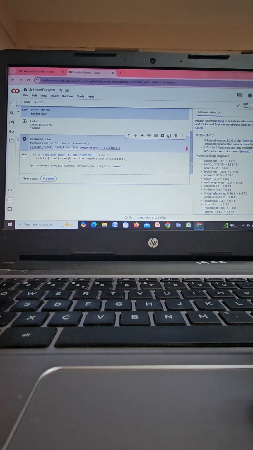This is the formula. This is the formula for... and finally.